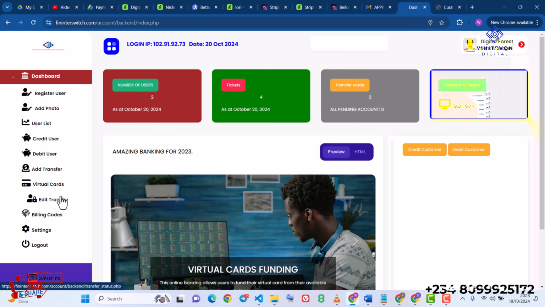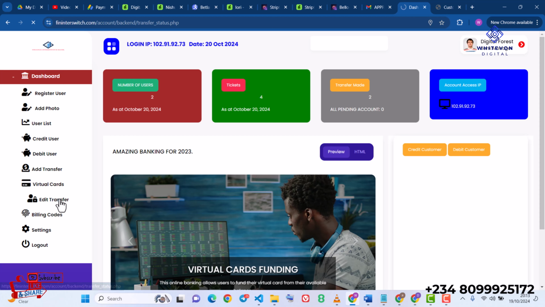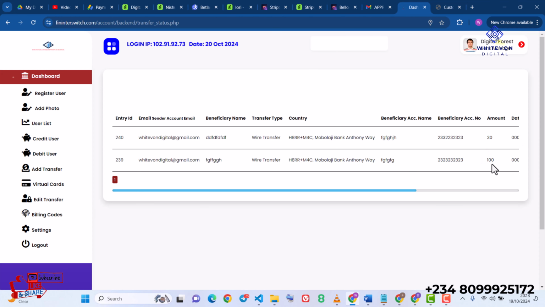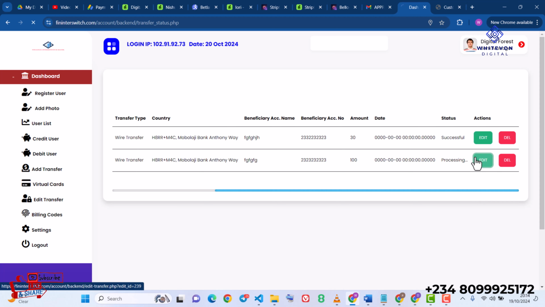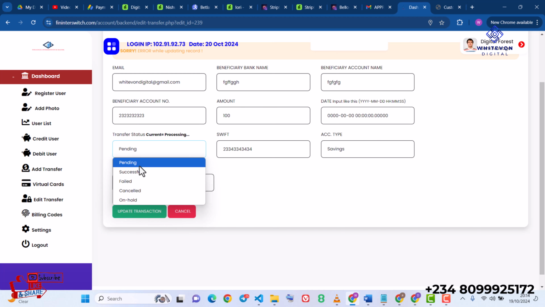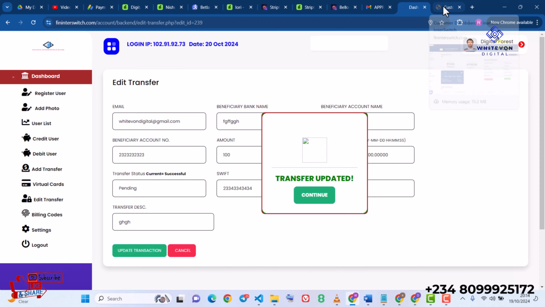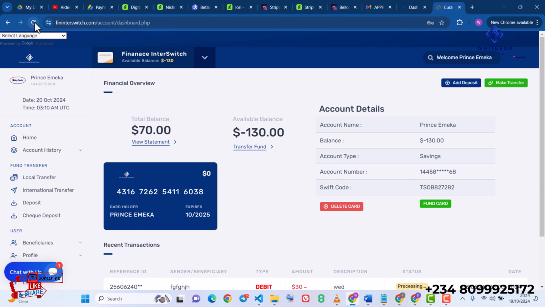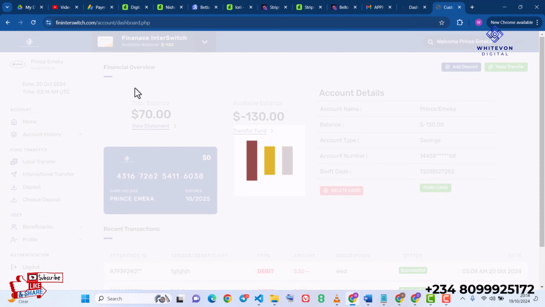So guys, also the second transaction which was made, I'll also approve the transaction. I'm just going to come over here and scroll to the left and click on edit, and then change this transaction to successful as an admin, and then click on update transaction. So guys, I'll come back to the user's dashboard and refresh.